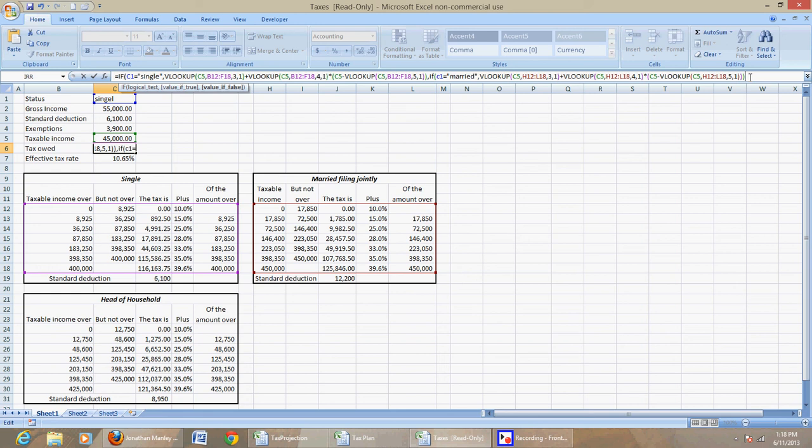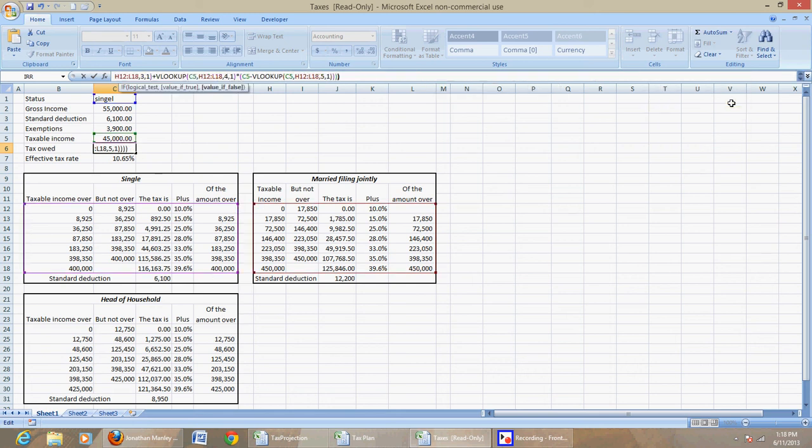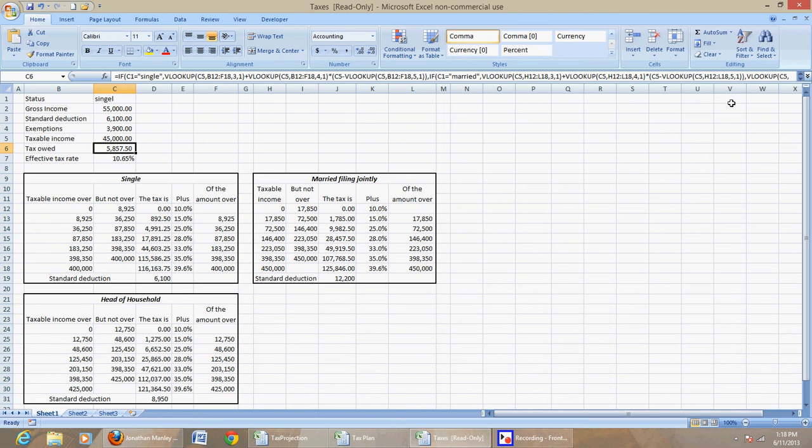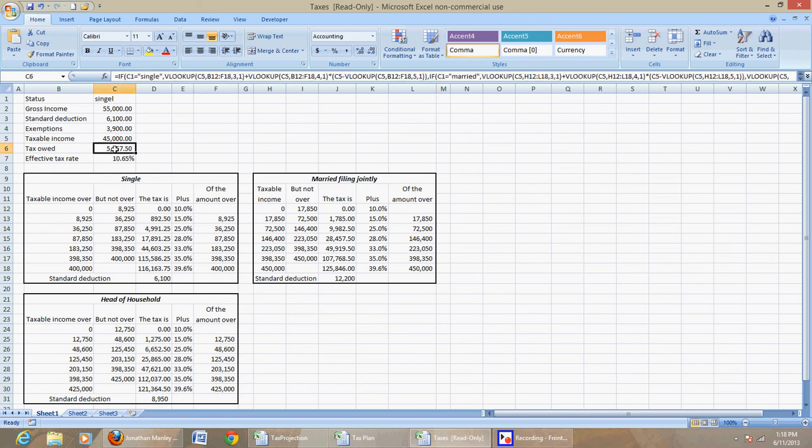with a pink. I need to do comma, paste right there, close that parenthesis. Okay, I got it. So, but if I'm not single, I'm not married, I'm head of household, I'm in B24 to F30. So come back here, and once again, the nested if statement.